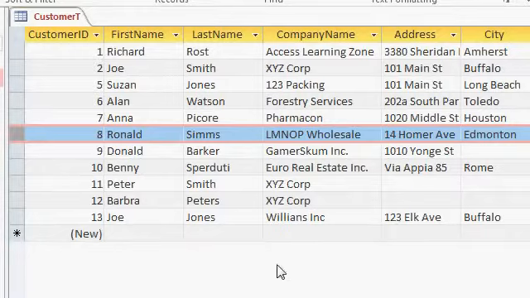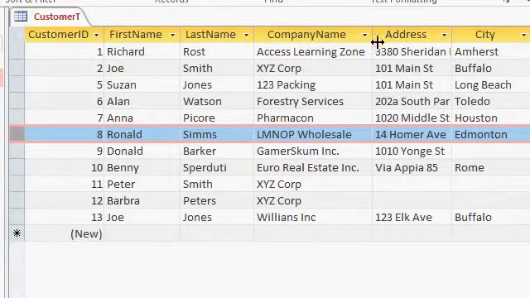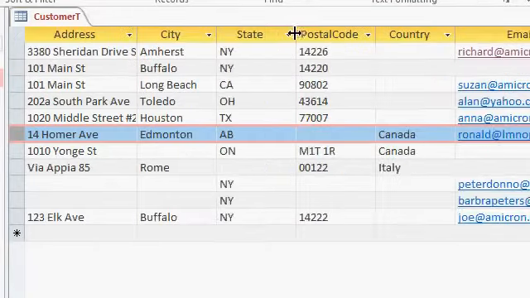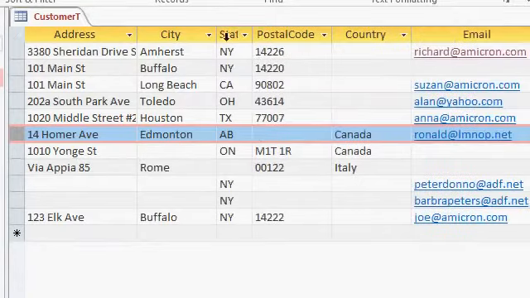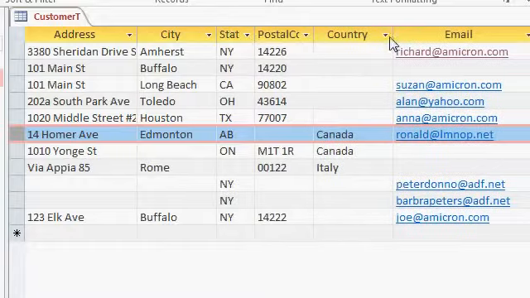So here I am back in my database, and I'm going to just resize a few things in here. Double-click there, double-click there, maybe resize this a little bit. State can be smaller, like that. I can see what that means. I don't need to have the whole word state visible. All right, resize postal code and so on.